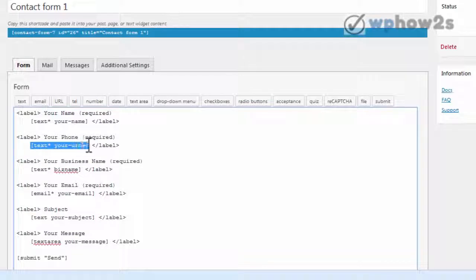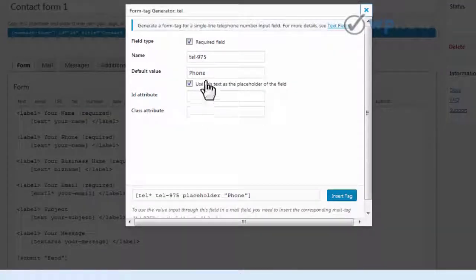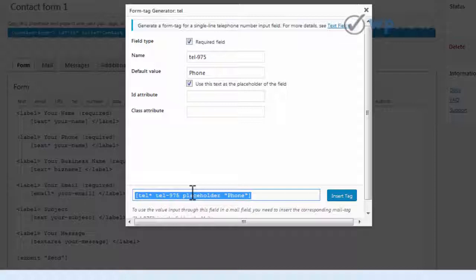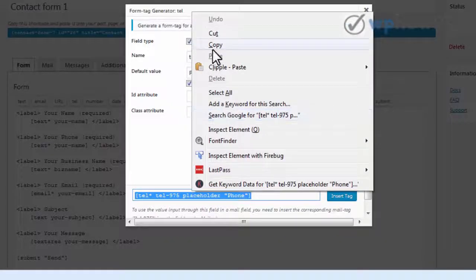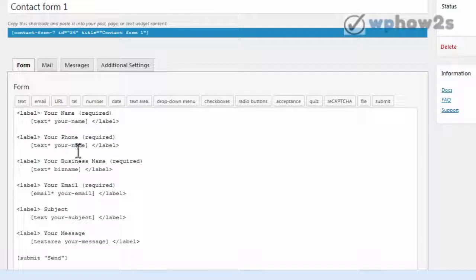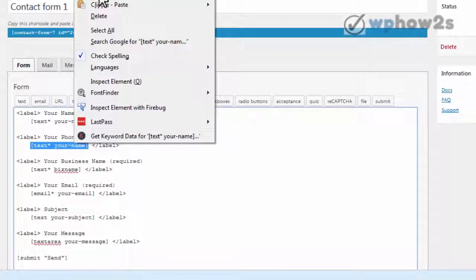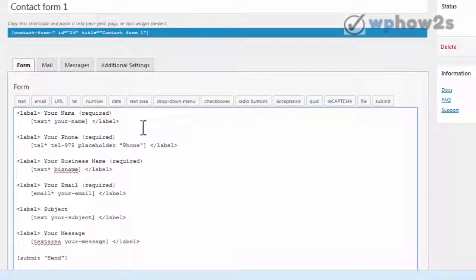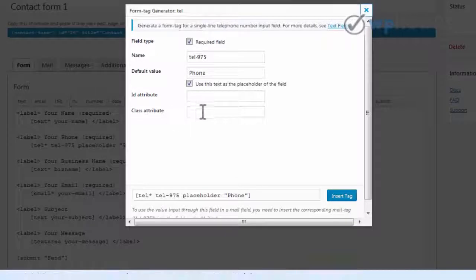Here, we'll highlight this field right here, so we have the cursor there. Go back, and here's our same field again. Click Insert Tag, or you can just copy this right here and insert it too if you wanted to. That's what I'll do. I'll click Copy, go back here, highlight this right here, and then paste in the new field right here. There's our placeholder phone. Okay, and we'll go back to our field right here.